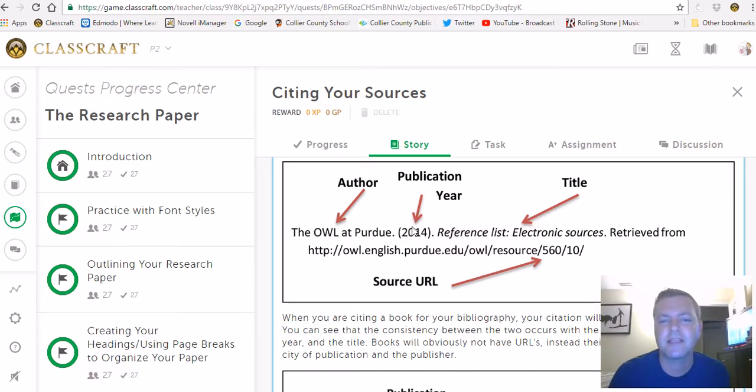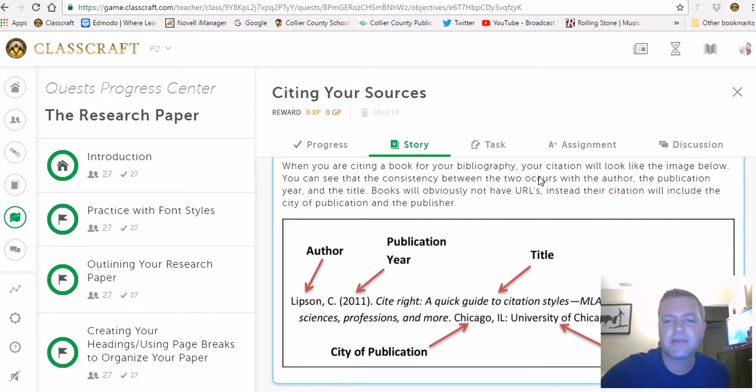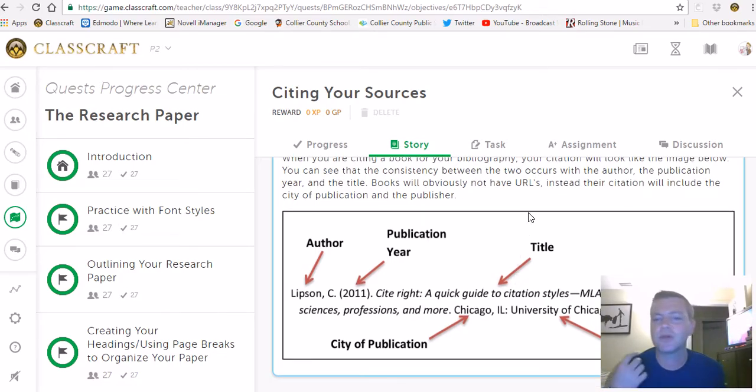And then we have the publication year, and then we have the title. So you'll always notice in APA style that the author's name and the year go together side by side, and then the title and then the URL. Because most of us are using electronic sources, that's what you will have as well. And if you scroll down here, you're going to see that I also gave you an example of how it would look as an actual book.